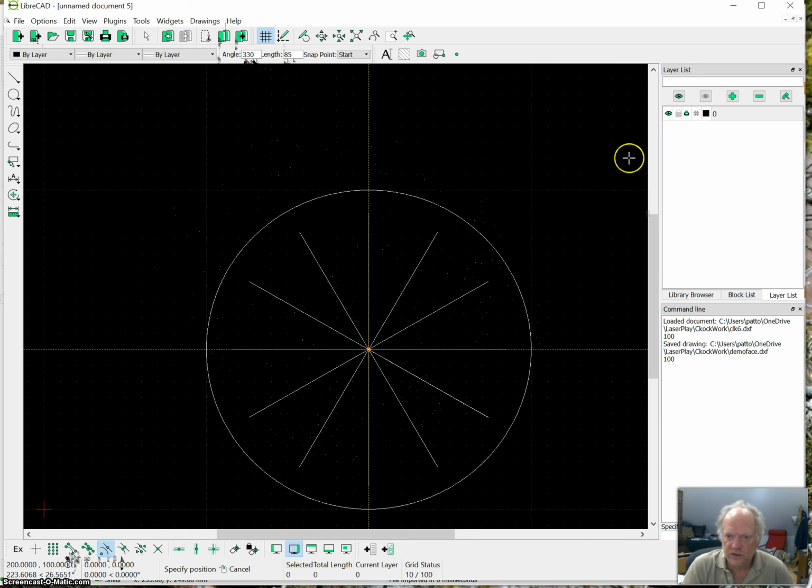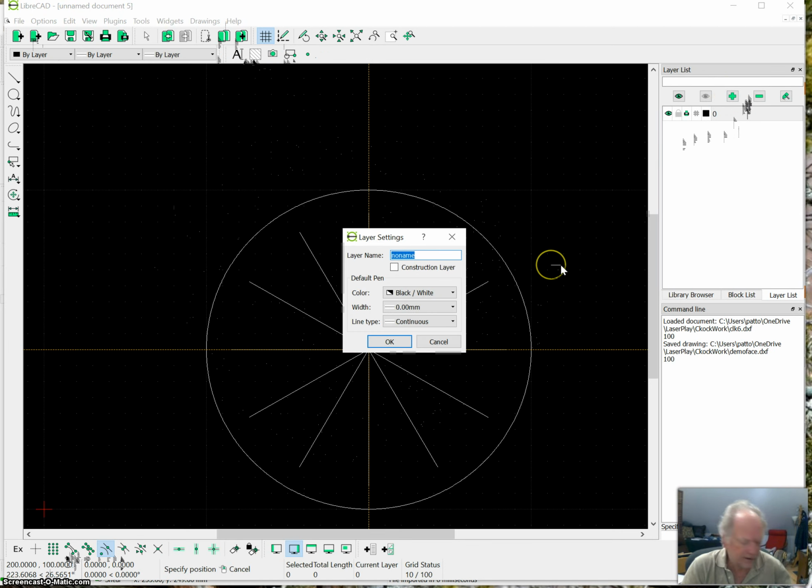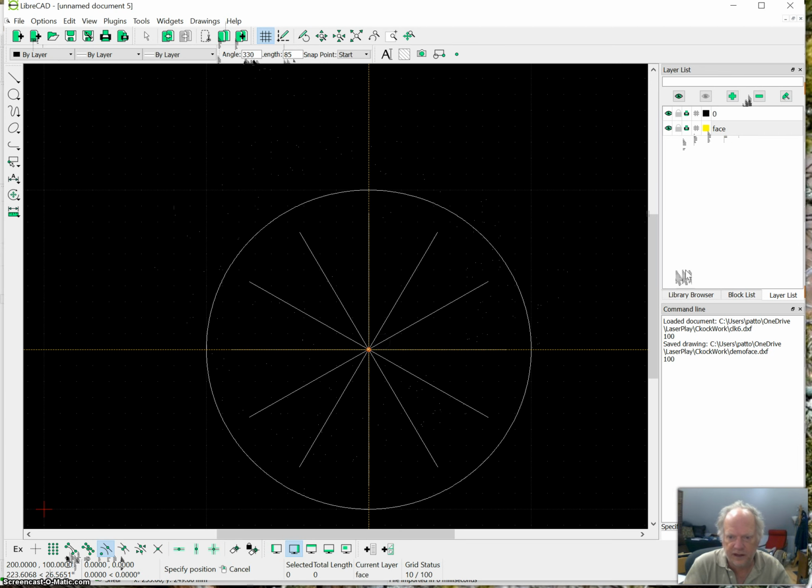So the next thing I'm going to do is create a new layer. I'm going to have my numbers on a separate layer, and I'll call it clock face, or just face, I guess. And I'm going to use yellow, I think, because it stands out real well in video, and say OK. So now I'm going to be working with this layer right here, the yellow layer.